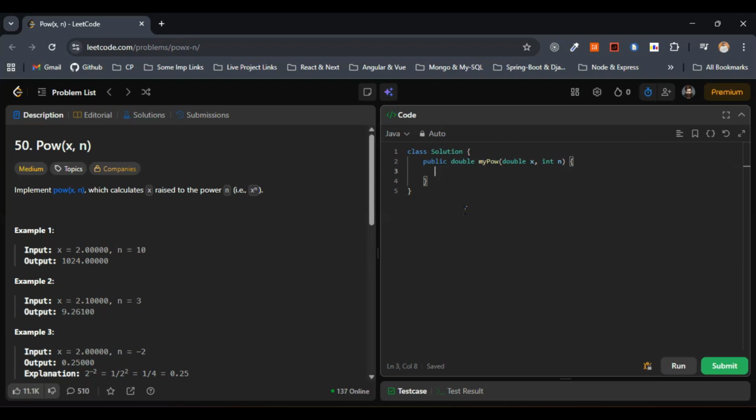We have discussed the complexities and the approach. Now as we are completely familiar with the approach, let's quickly discuss the code. First thing, let's convert the exponent to a long, just for the safer side.